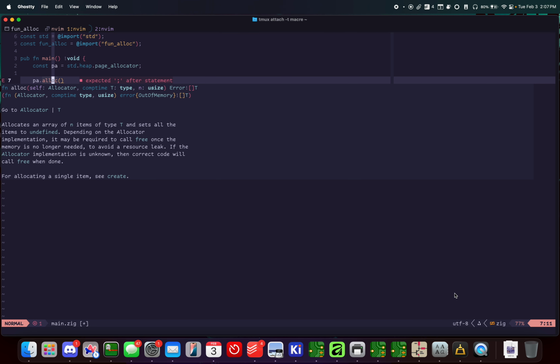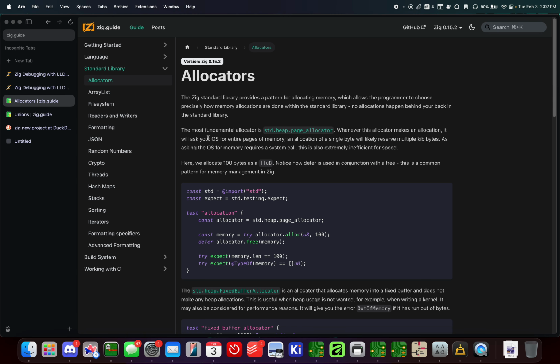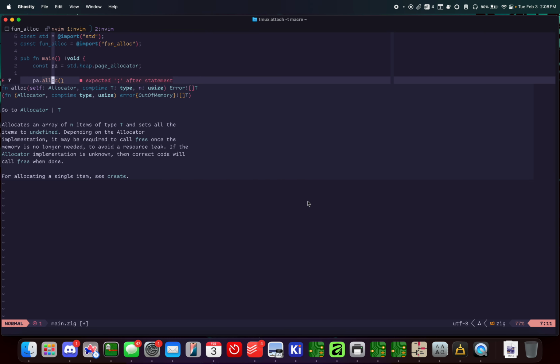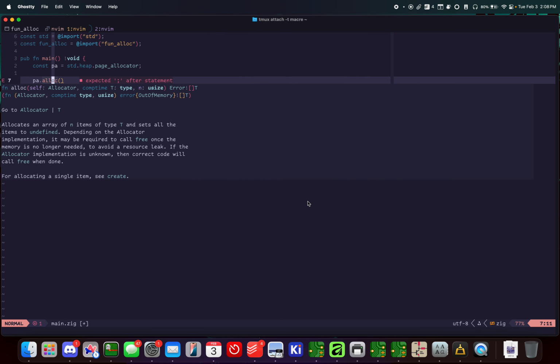May be required to call free once the memory is no longer needed. Okay, we're going to look at the ways Zig allocators work again. Oh, it's a try. Oh, and that's why it returns the function. That is a hard thing to read.